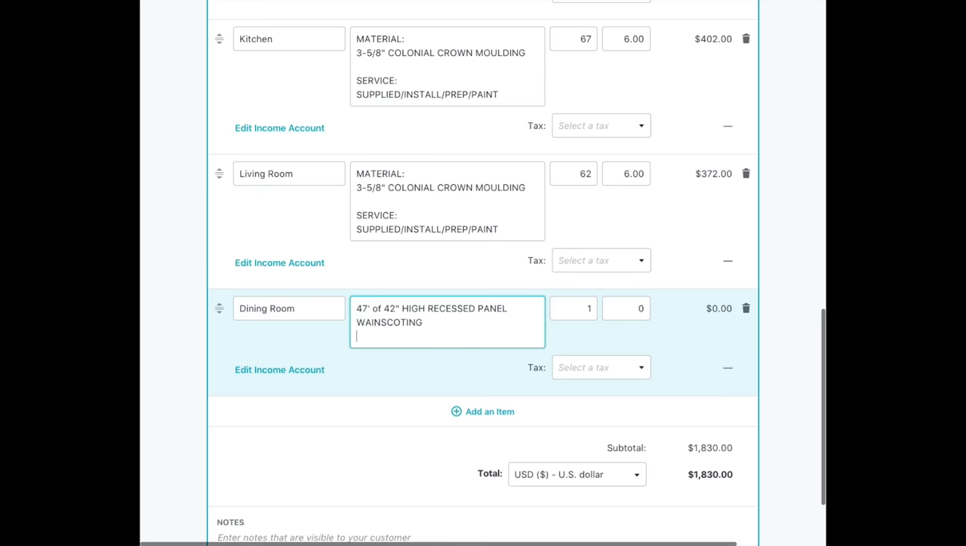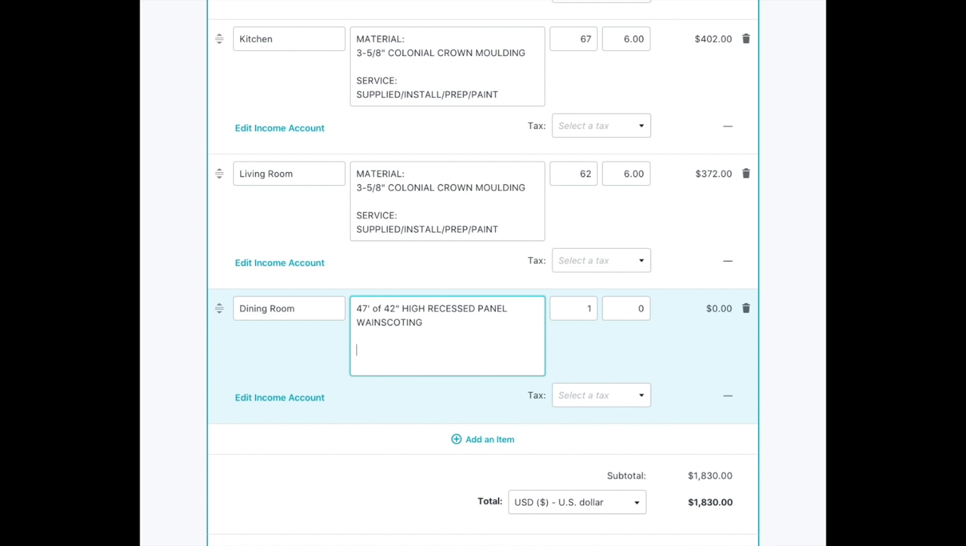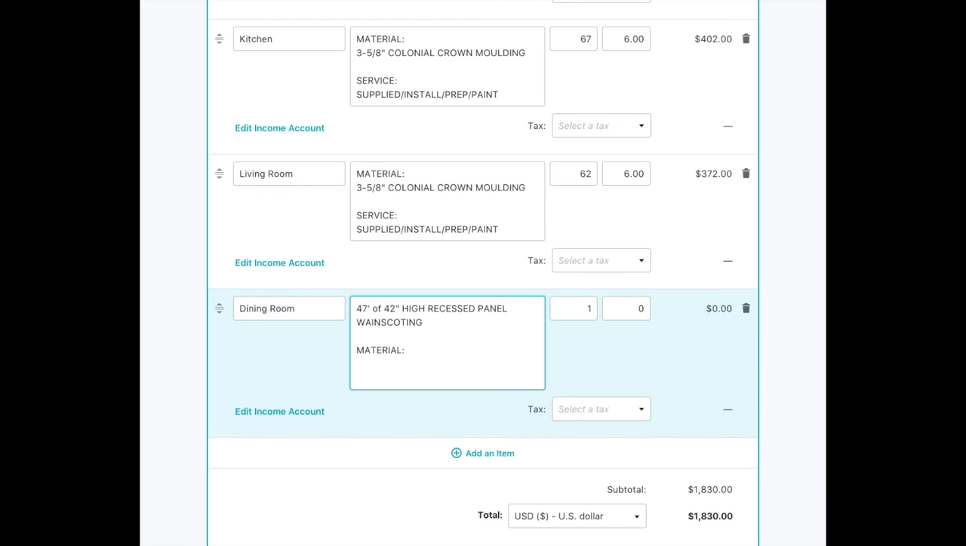Wainscoting, whatever you want to say. So then that's the main idea of that. And this one I'll do a little bit different. I'll say the main, like what it is, and then I'll do materials. And then I'll list all of it out.